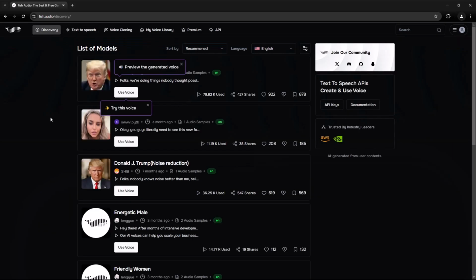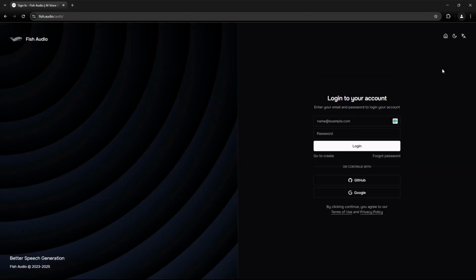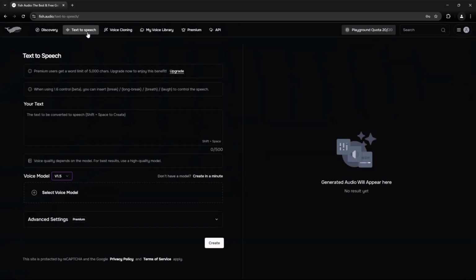Before we begin, you'll need to create an account. Click sign up, then register using Google or an email address. Once you're logged in, let's check out the text-to-speech feature.